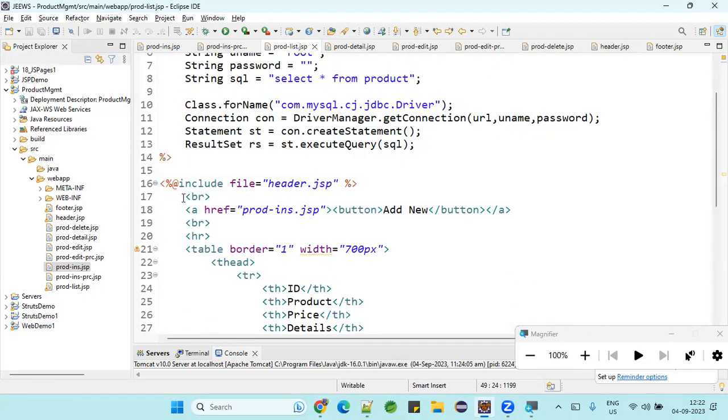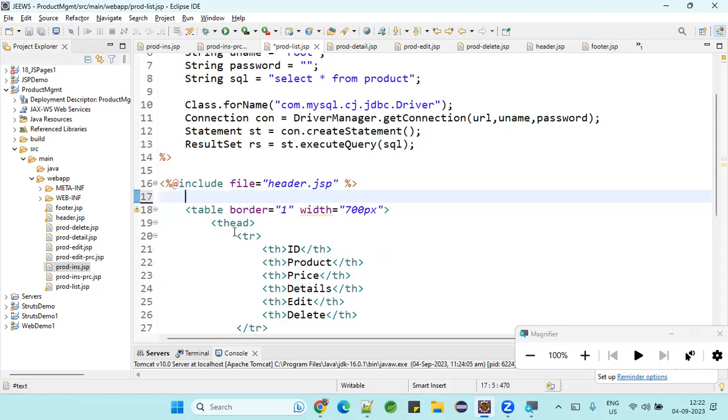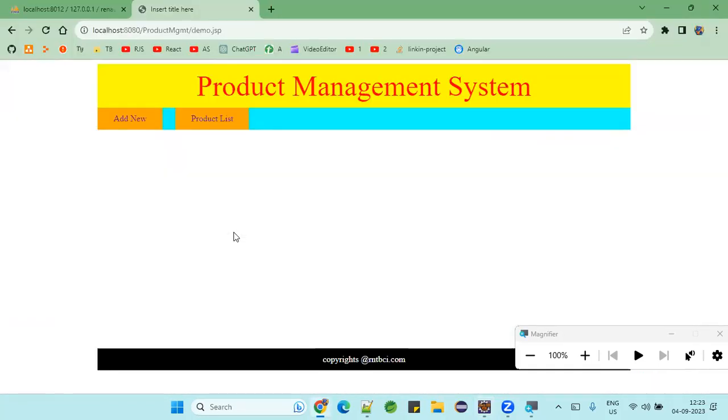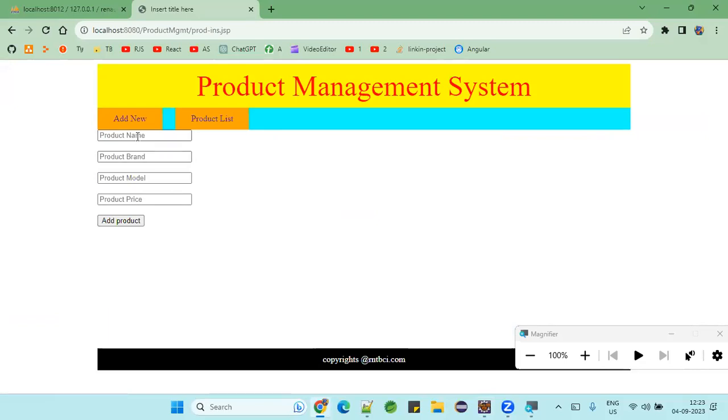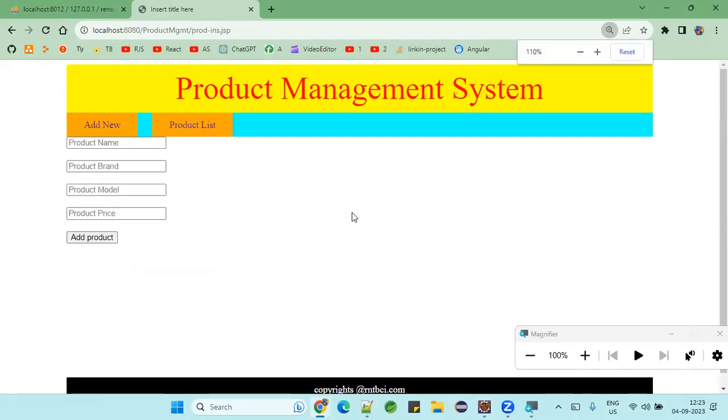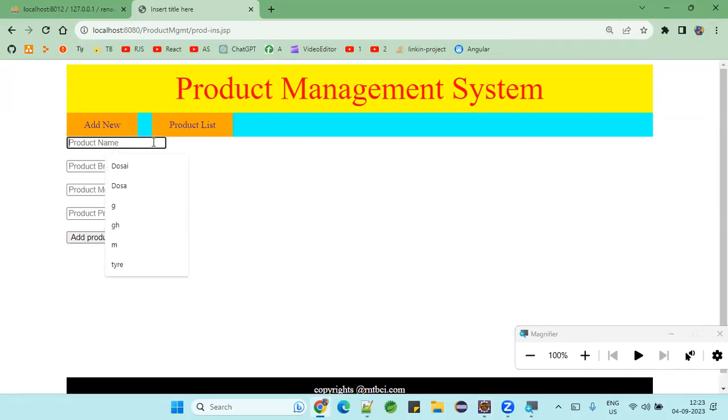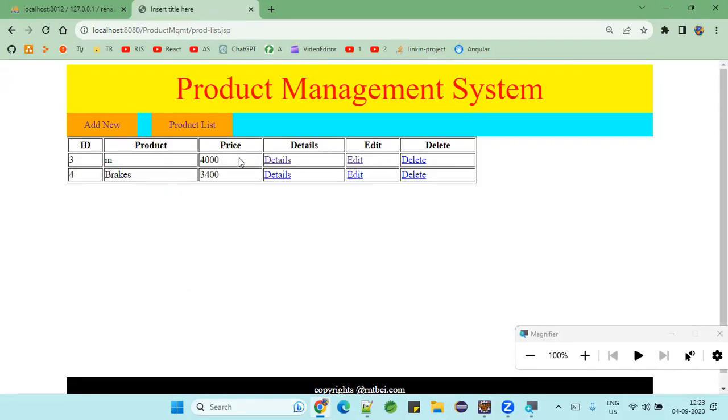The product add, I don't want this product add button because I can get that from the URL itself. Okay, so we got it here. Product add a new, and we can add a product name, tire. Okay, brakes, product from, okay, Renault model 23 JK, and the price is 3,400. Add a product. Okay, so it is redirecting here, and let me click on details.